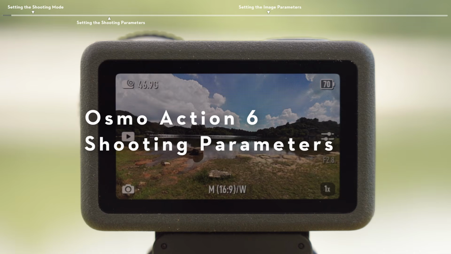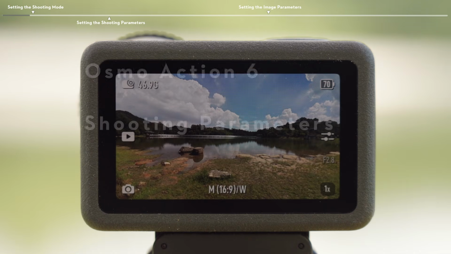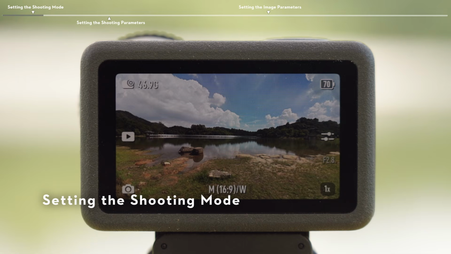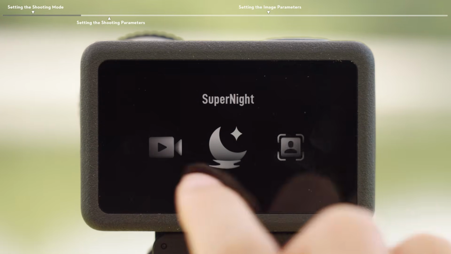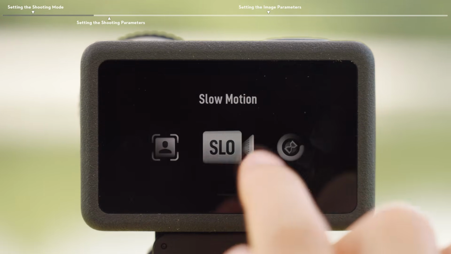Osmo Action 6 Shooting Parameters. Setting the shooting mode. In the live view, swipe left or right in the center of the screen to select the shooting mode. You can choose from modes such as photo, video, subject tracking, slow motion, and more.